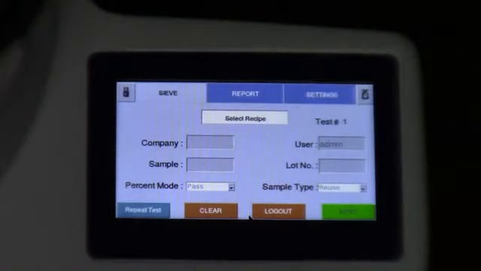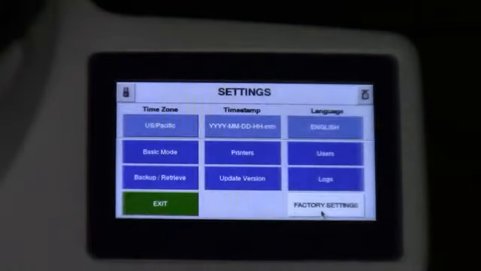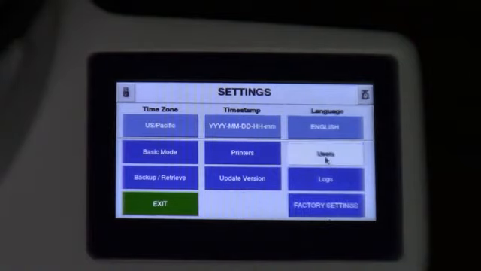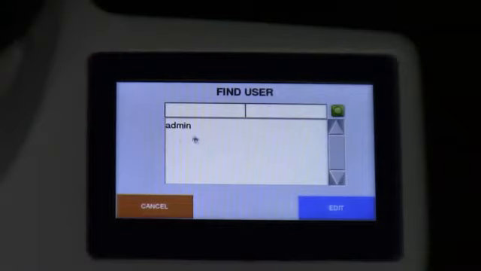and settings. I cannot stress this enough: I highly recommend going to the settings page, going to more, which is only accessible when you're an admin, and then going to users. Now what we might want to do is modify a user. Only admins have access to the settings page. So as you can see here, admin is the only acceptable sign-on when you're first starting the unit.